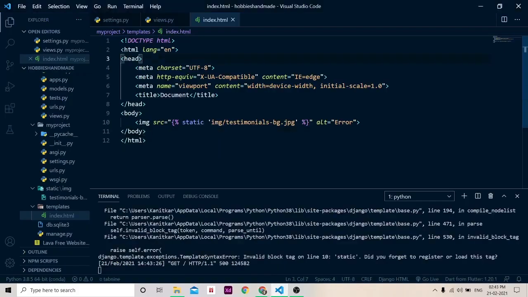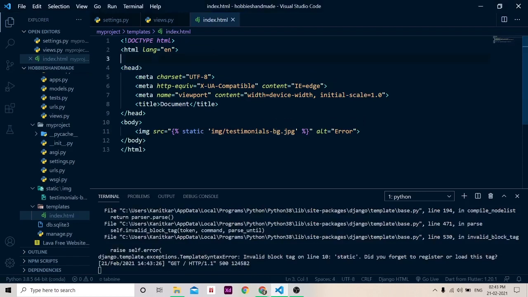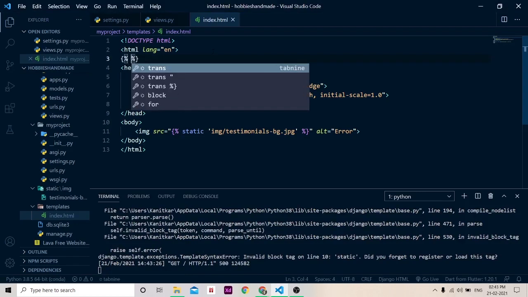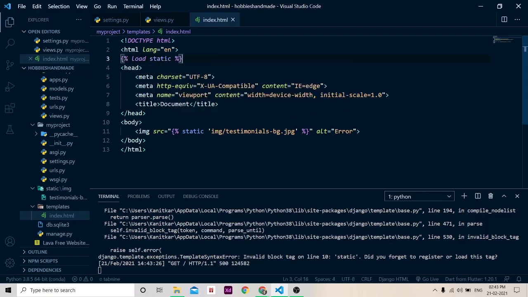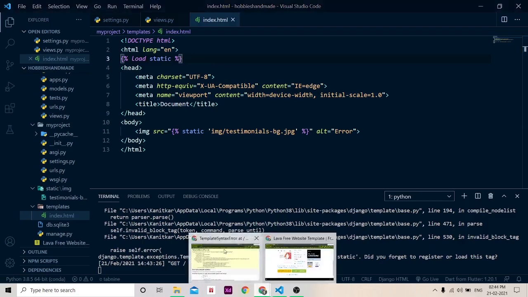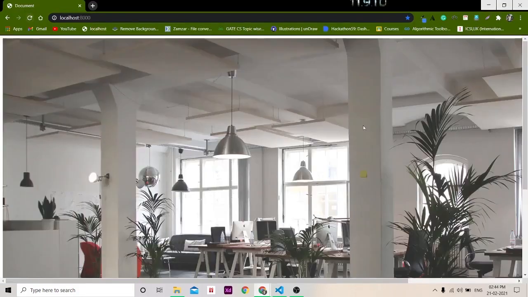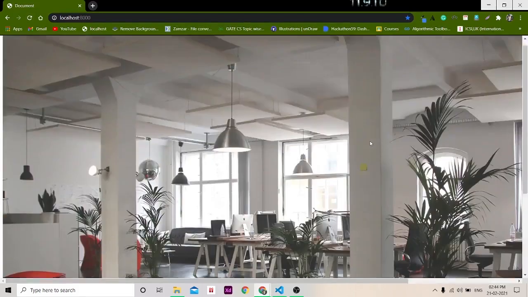If we have specified our static method here, then in the top level section we have to include or load our static files. So load static is the way of loading all the static files that we are going to use in any HTML file. Okay, now it is going to work properly. Boom guys, it is working properly.